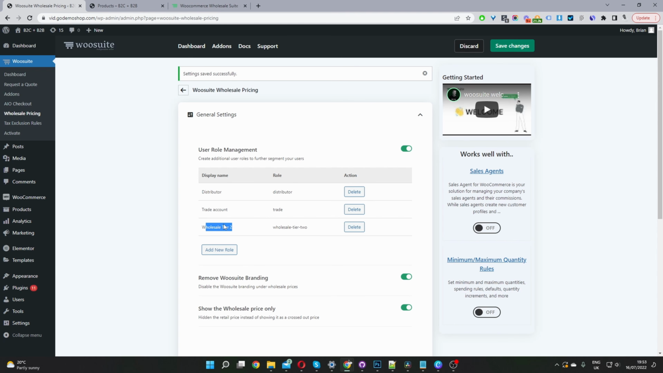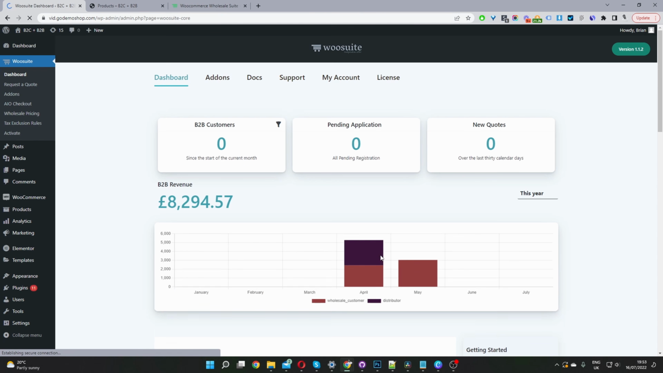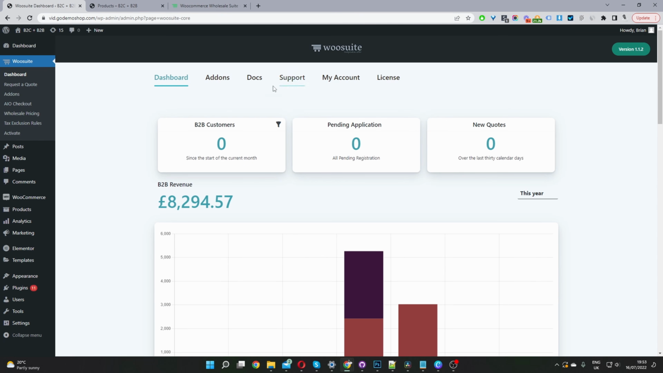In terms of restriction as well, we can restrict certain products to certain user roles. So this is all possible with the WooSuite Wholesale plugin. Okay, so when we navigate back to the dashboard as well, just a quick look at the stats. So again, you've got the option to create a specific wholesale application form where you can customize the registration process. You can automate the onboarding as well.